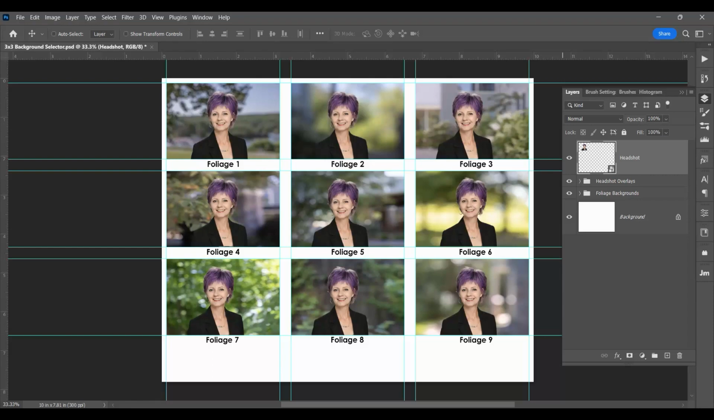It happens automatically and is lined up perfectly every time you place a new selected headshot. And there you have it, an easy to update contact sheet showing the digital foliage backgrounds I want to show my clients. But wait, we can make this even better.